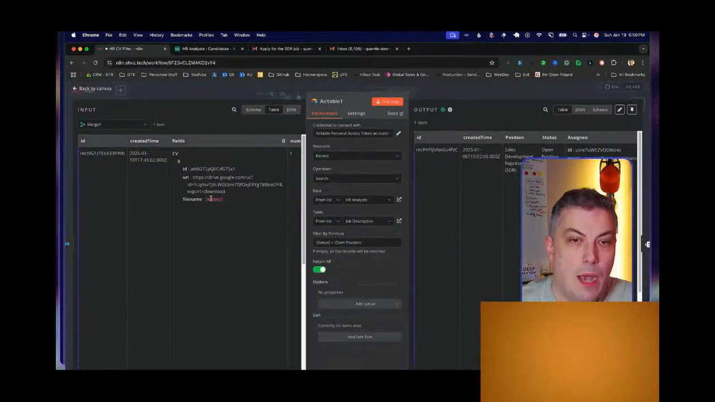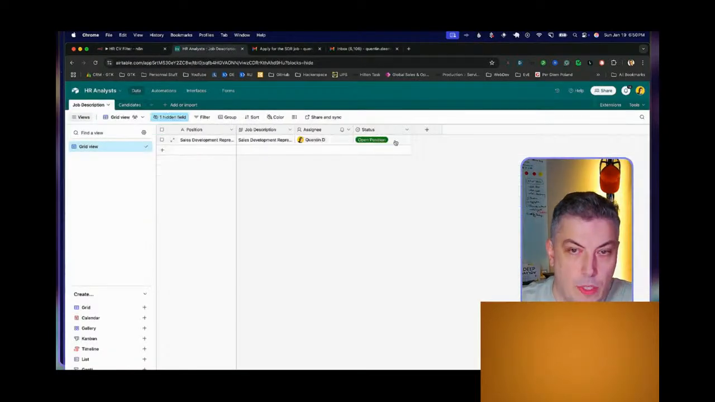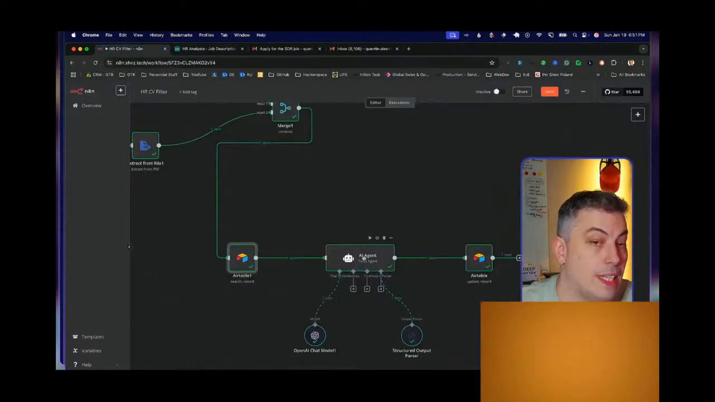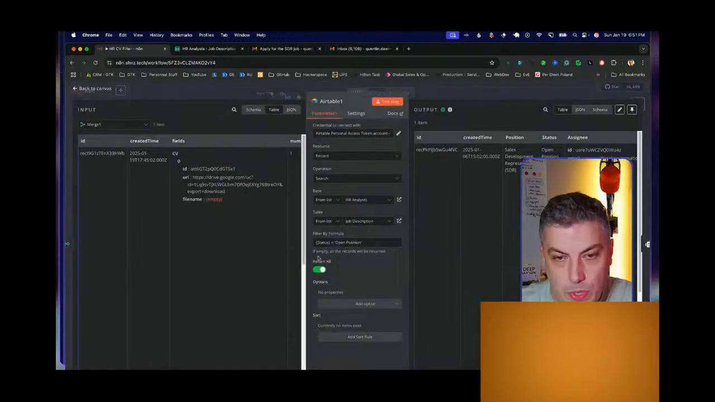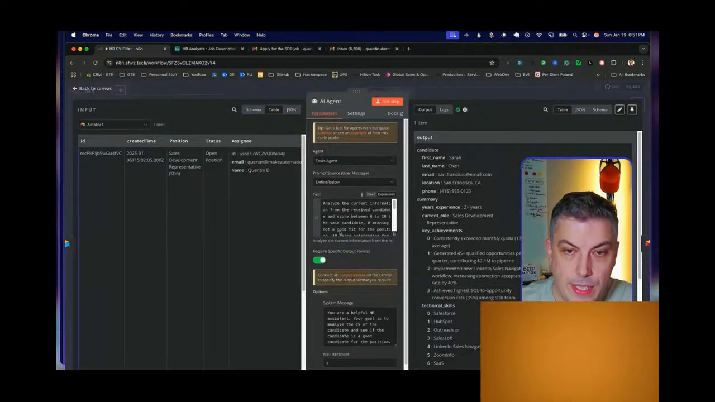Then what am I doing? I'm doing a search. If the job description and position here is a closed position, then I don't want the system to go on. I want the agent to classify the person and score the person only if the status is open position, then you can continue. If not, do nothing. Then on the agent, I'm using the agent as you can see, and I'm going to show you the prompt.